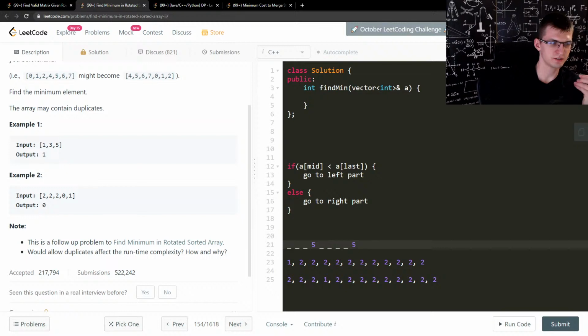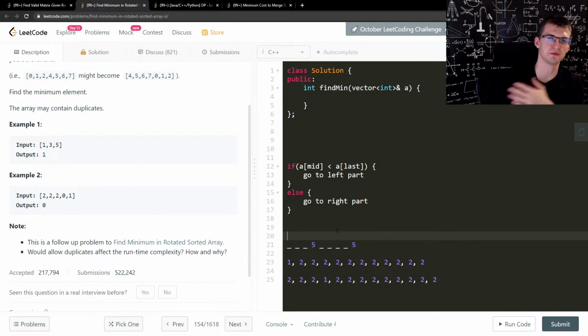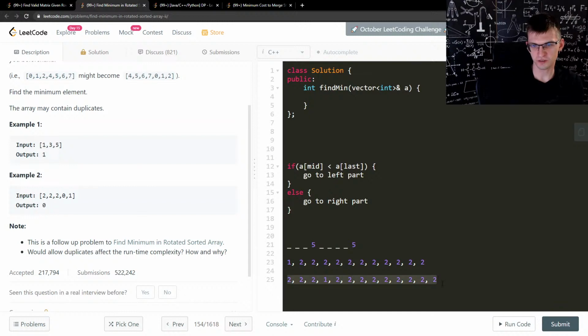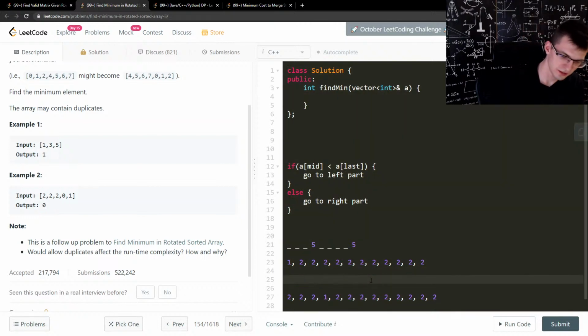What if the array is 2, 2, 2, 2, 2? Then if it's all the same elements, then for sure you will find the minimum. If mid is exactly equal to end, then decrease end. Same goes for start. No, you cannot solve this case, because no matter what you do, this is how you should think about counterexamples.